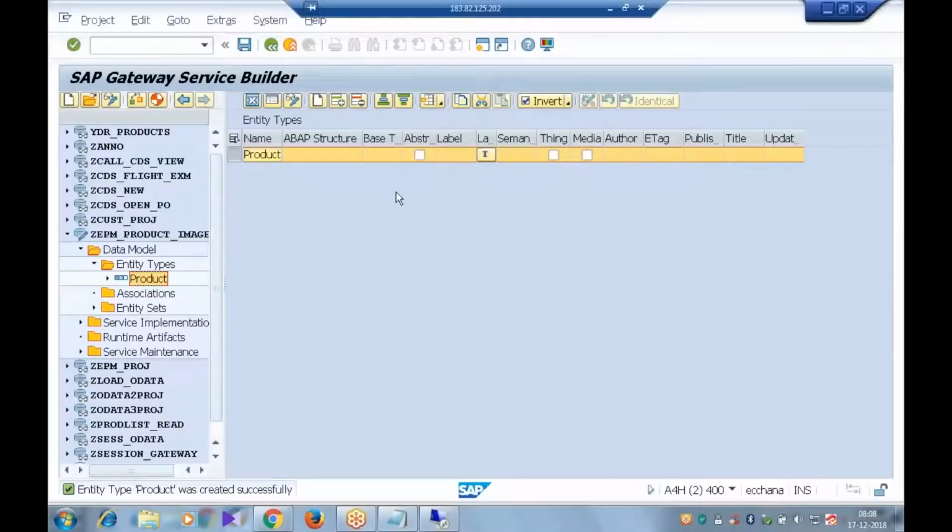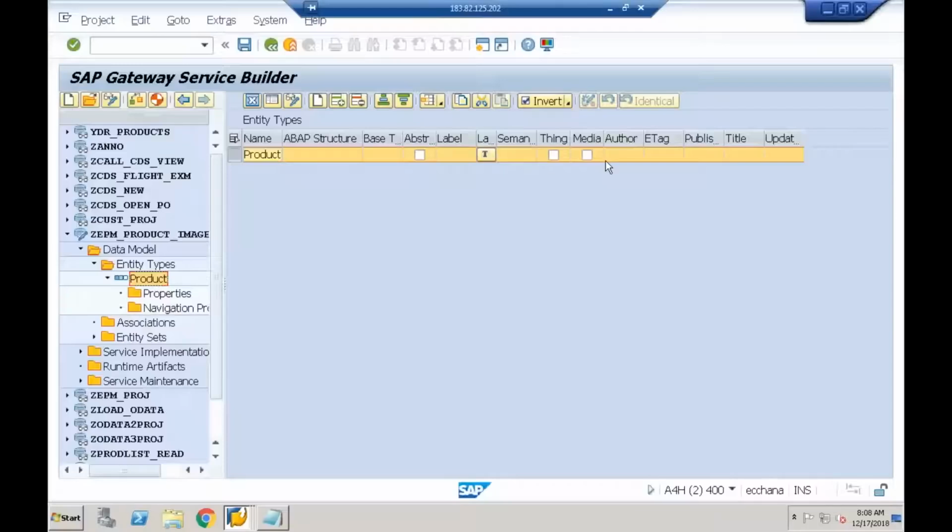So what you have to do is, you can observe here, there is a checkbox as part of the entity level called media. We need to select this particular checkbox media, then only we can deal with media resources, such as images. So I'm marking this entity as a media entity. Done.